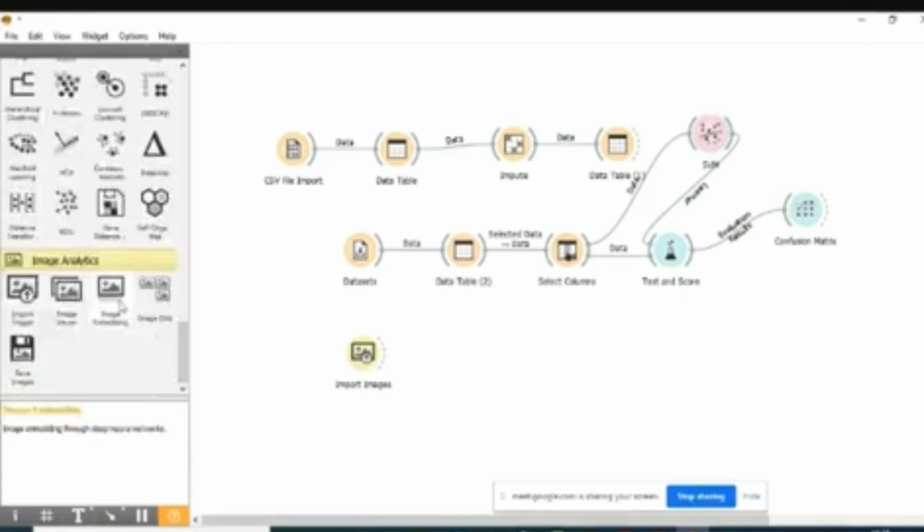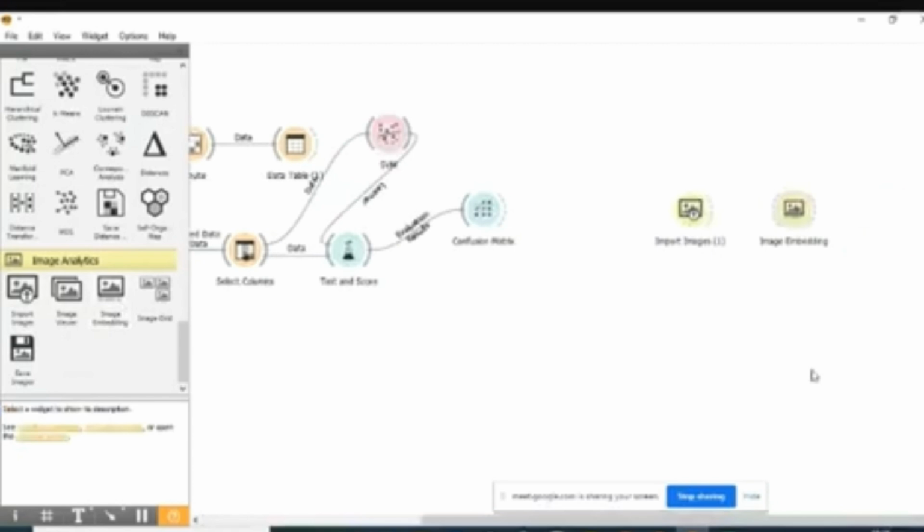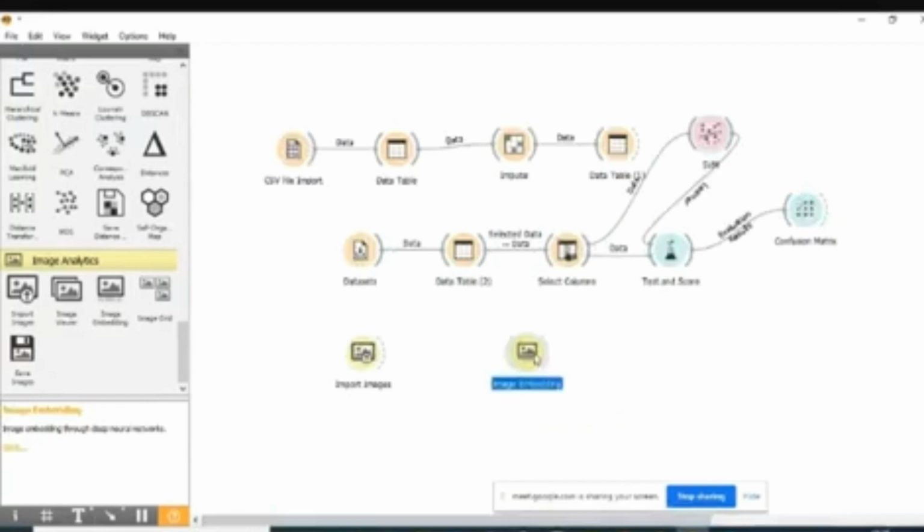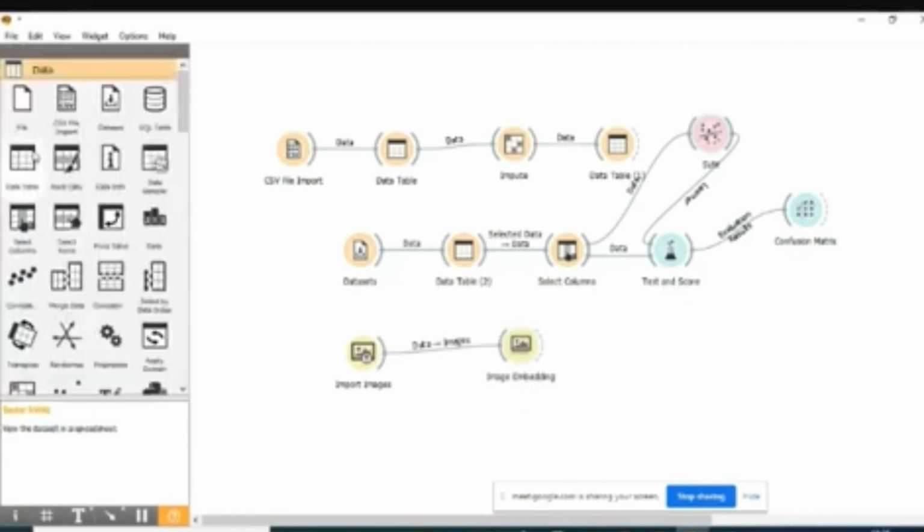For example, we have selected the image embedding. Yeah, there are so many image embeddings now in front of us. So let me choose one, this one, and let me bring it here. I have brought it here, and then connect it to image embedding, and now it is extracting features for me. So let's see what has actually been done with the help of a data table.